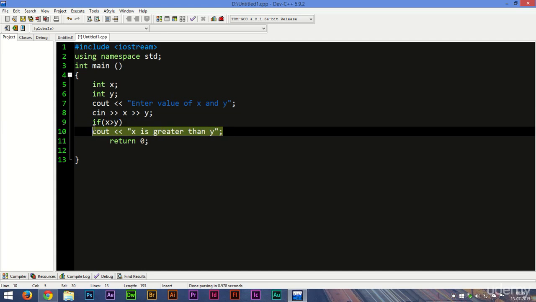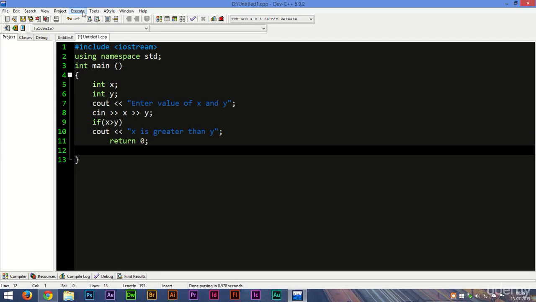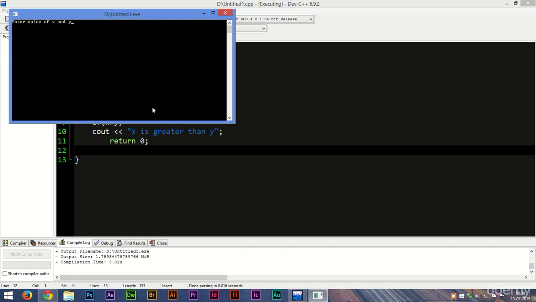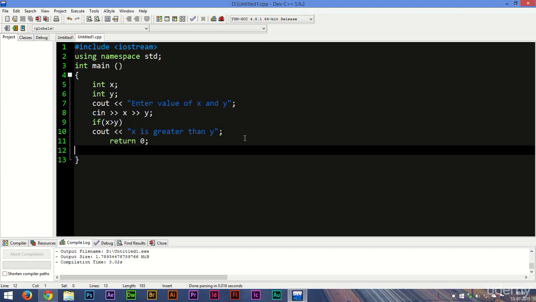Now let's run this. Okay, now we have to enter the values of x and y. Let it be 15 and 10. And we get the output: x is greater than y because 15 is greater than 10. That is a very simple example to learn the if statement.